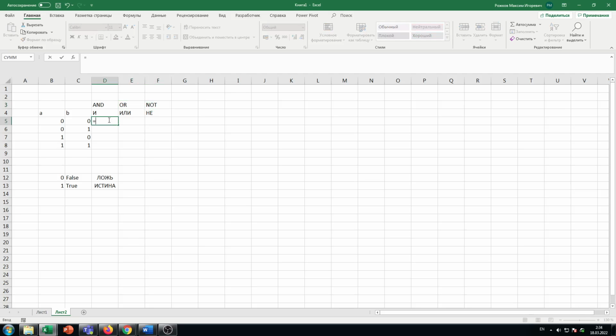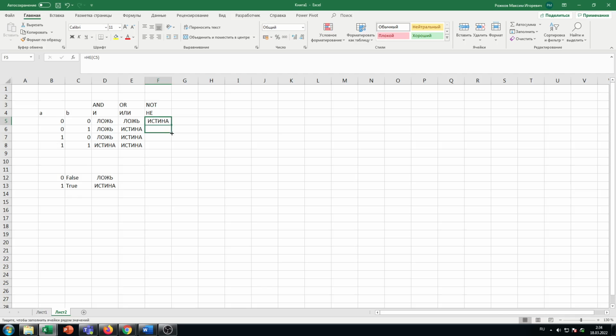So how do they work in Excel? You just provide two variables, and depending on the values which they have, you will get either false or true. In case of the OR function, the syntax is quite the same, but the result is different. And for the last function NOT, you can provide just one variable, and it just changes to the opposite one.